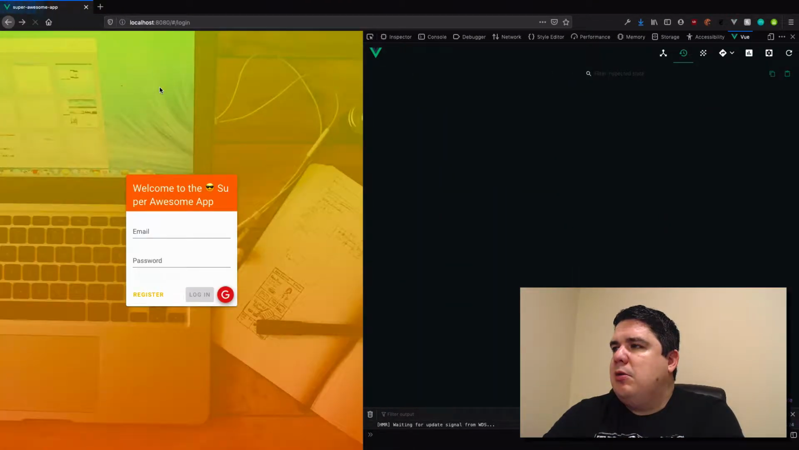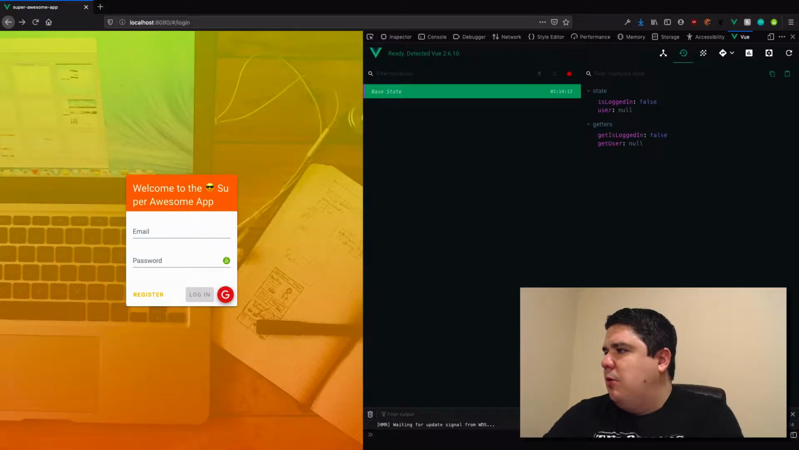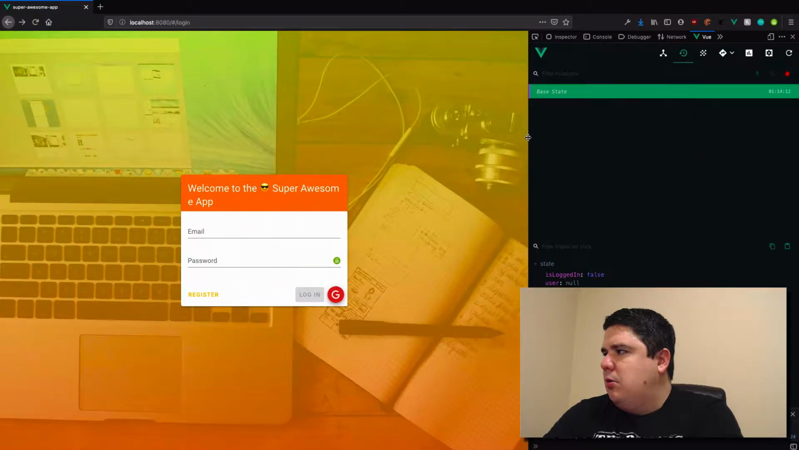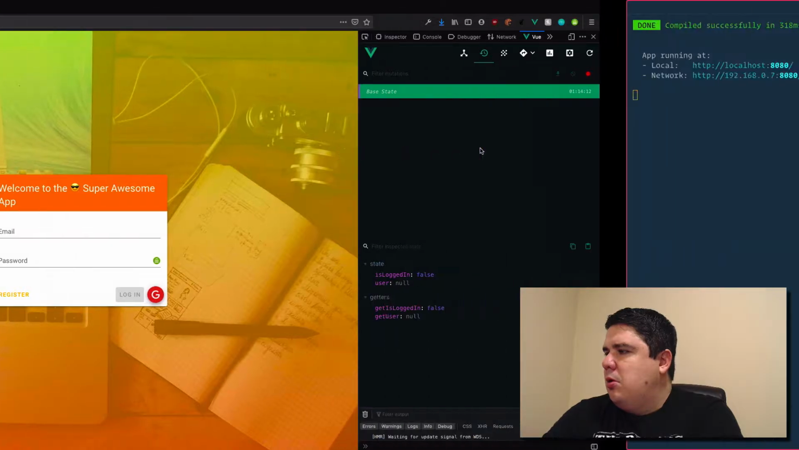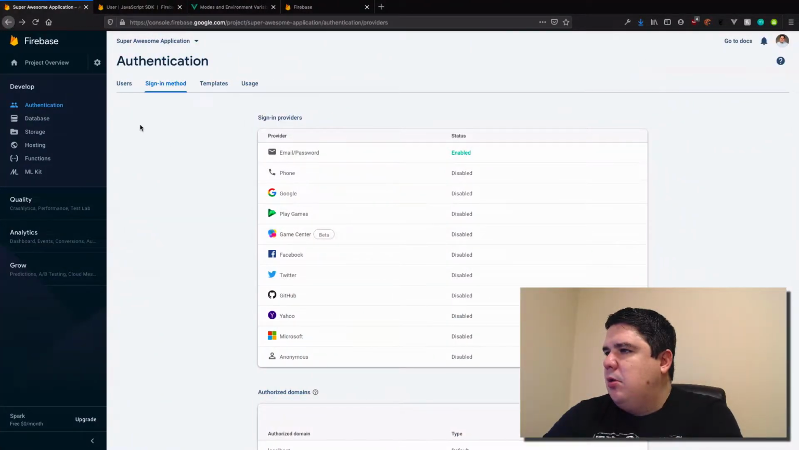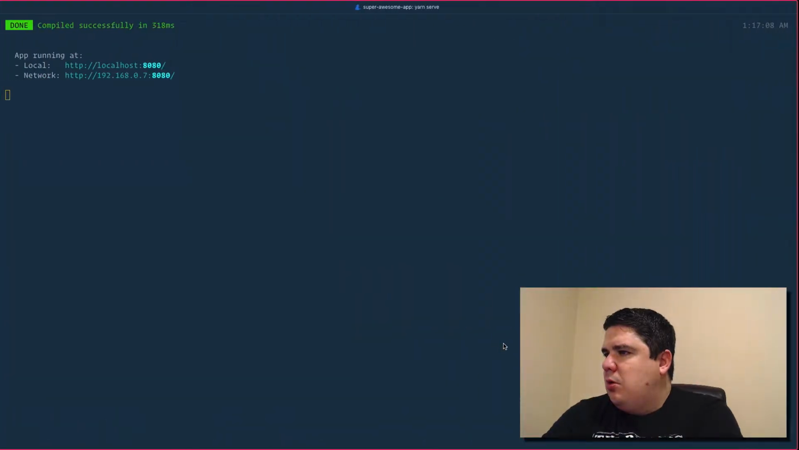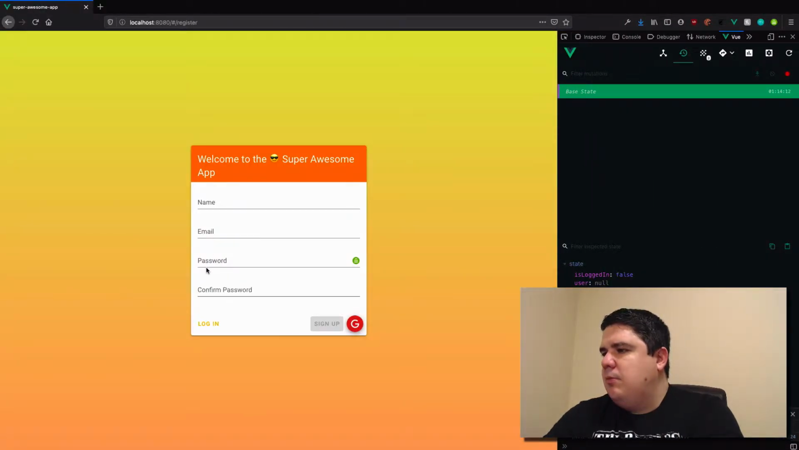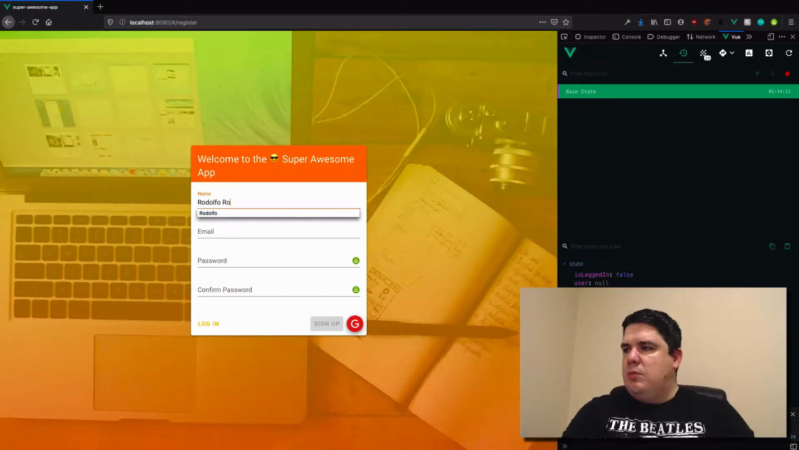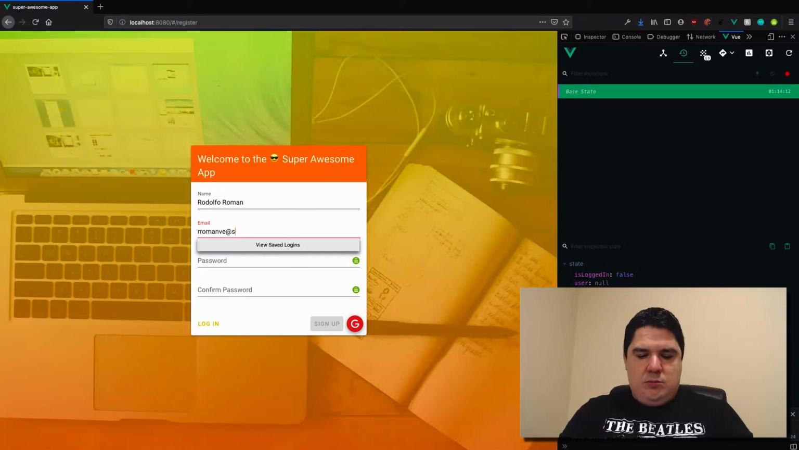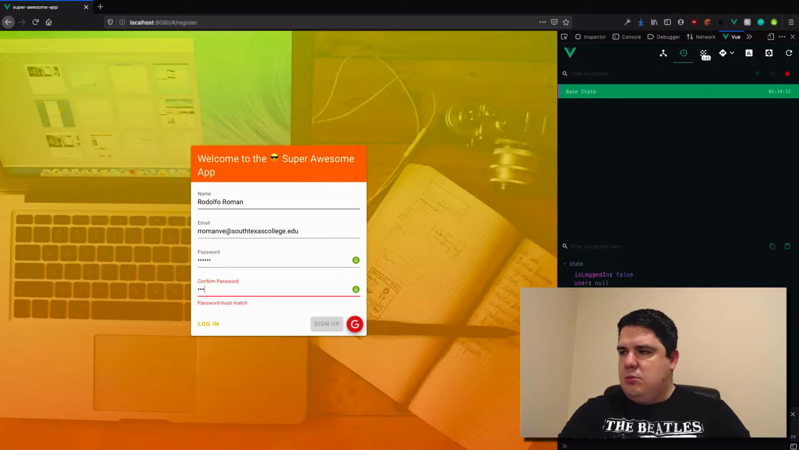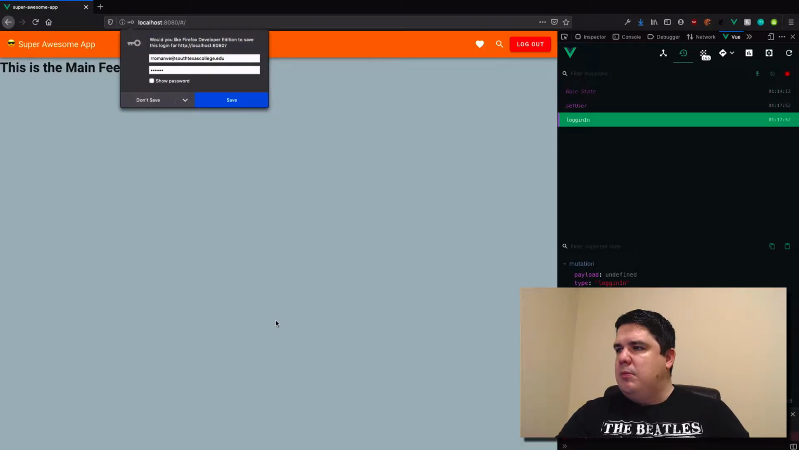So let me refresh it. My state, let me load it. User is null, I'm not logging in. Okay, it's what I wanted. Let me go to my Firebase to get my users and delete the current user. And let's try to register again. We sign up. Perfect.